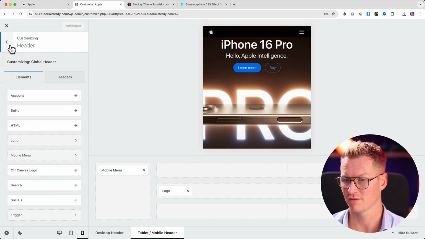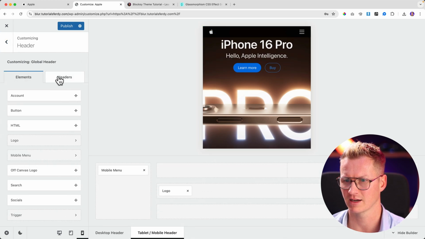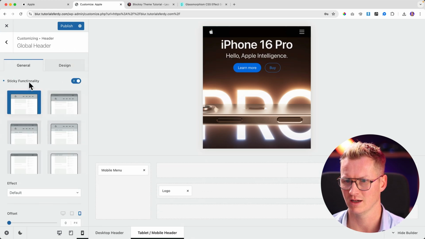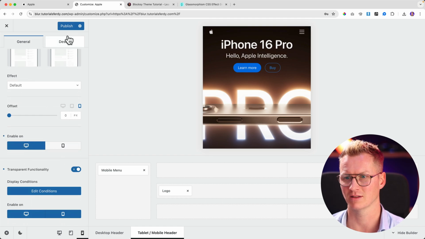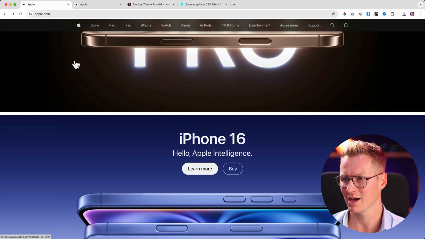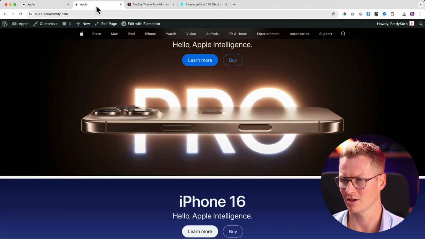You can also turn it off if you don't want to use a sticky area. So I go to the main row, or I go back and I go to headers, global header, and then the sticky functionality, I can say I don't want to use it on tablets. Then it will stay on top. So that's how you create a backdrop like the one from apple.com.